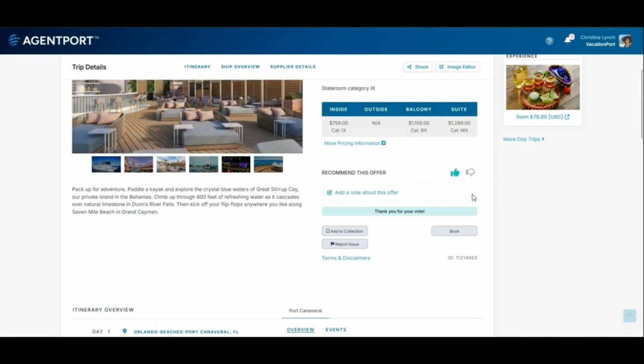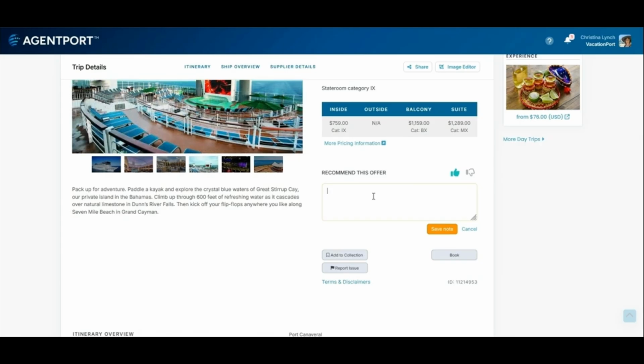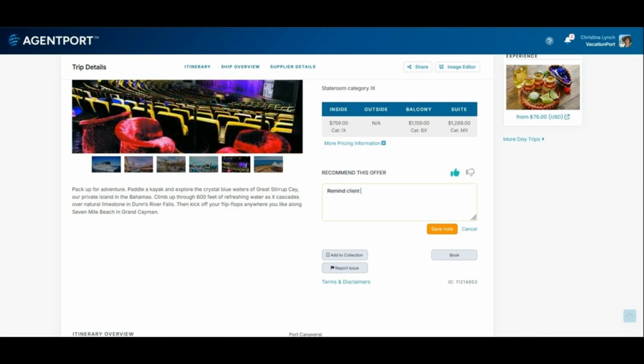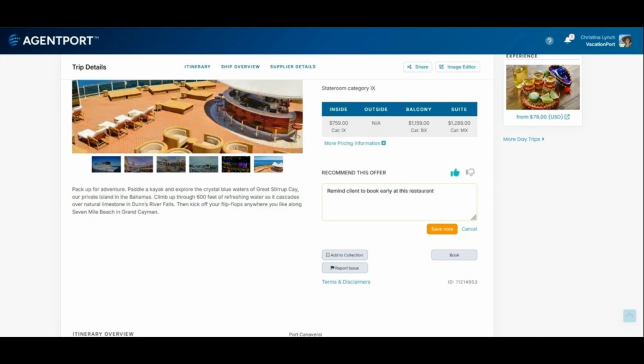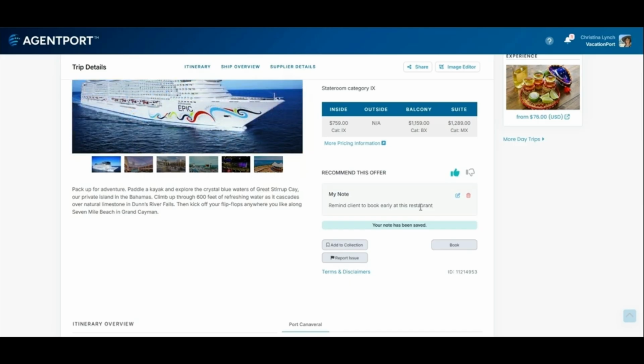You can also add a note. For example, maybe this is a ship you've been on before and there was a restaurant that you absolutely loved. You can say, remind client to book early at this restaurant. I don't want to try to make up a restaurant name because it'll be so off. Okay. You can save that note, a really great reminder for yourself. If there's going to be a wait list for something, or that they only have a limited time to do something, it's just a good place to be able to find that.